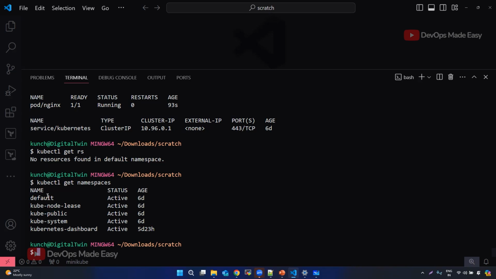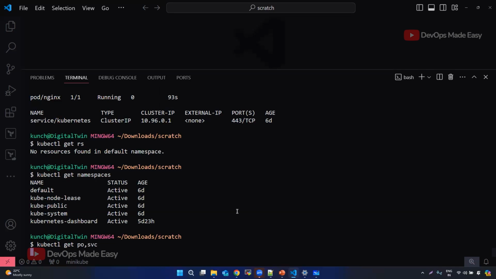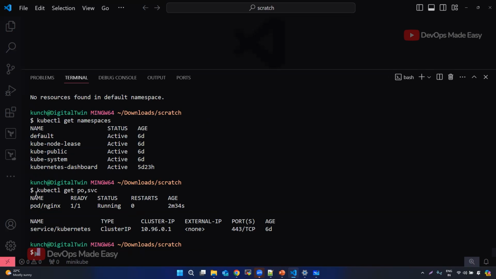Of course, by default, your default namespace is used for deploying or creating any resources. But still you can also deploy in the other namespaces. You can create new namespaces. Now, whenever you're running or getting any resources related information like this, you are actually trying to get this information from the default namespace.